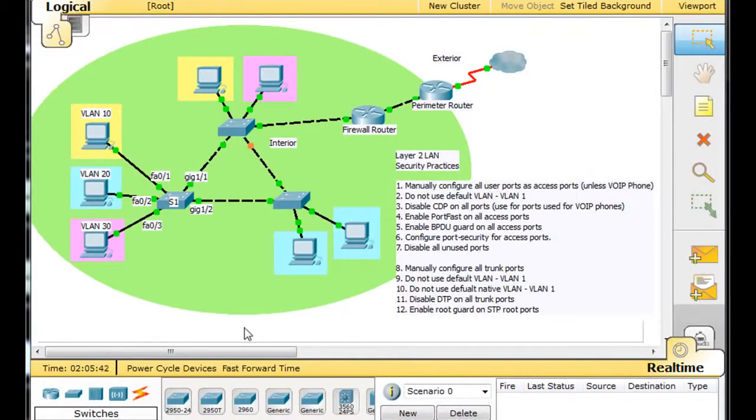In Packet Tracer, we're going to try to run through this list. We're going to basically apply a level of security by essentially running through this list and then putting in the commands necessary to do these steps 1, 2, 3, 4, 5, 6, 7, 8, 9, 10, 11, 12. So I'm going to go into switch 1.